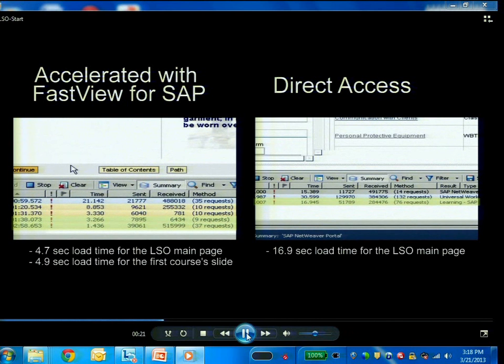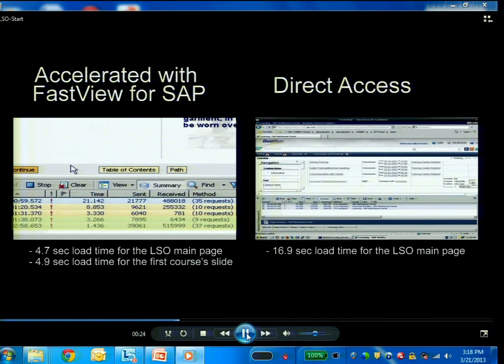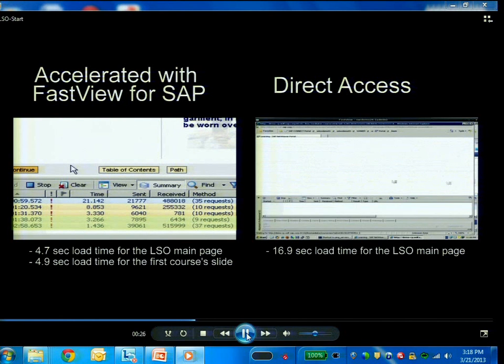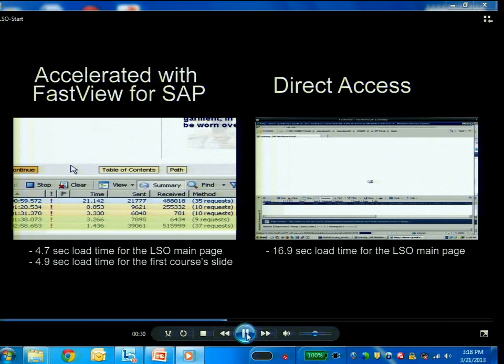Total render time is about 4.9 seconds on the first load of a document. And there's no difference between these two other than the ADC being in the mix. Still going on.